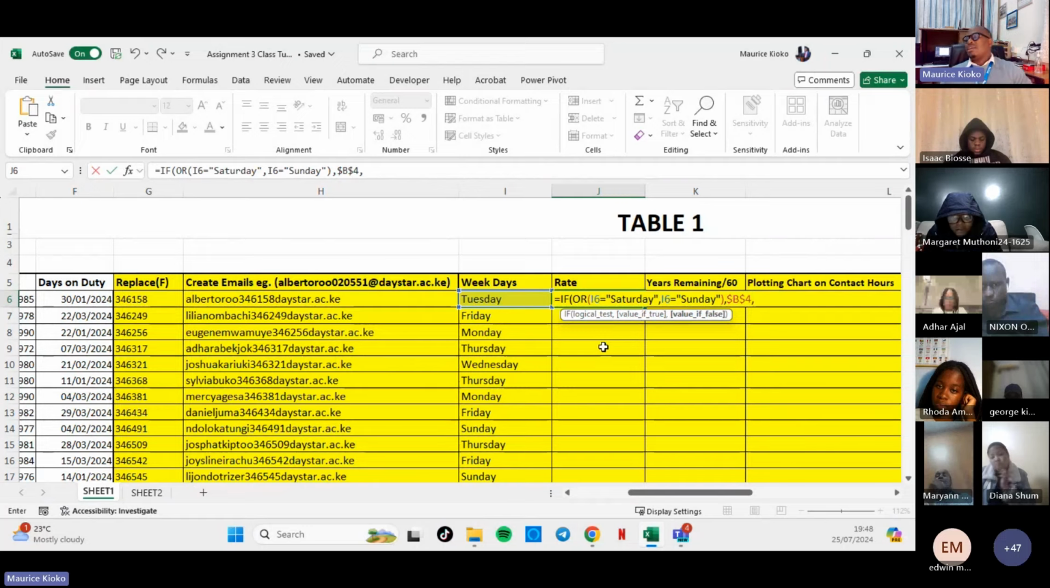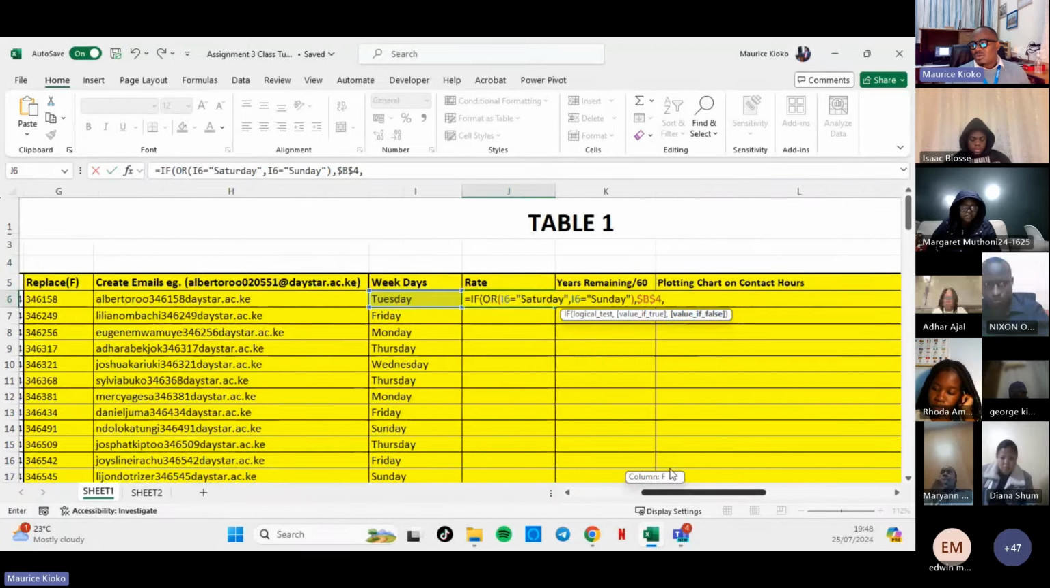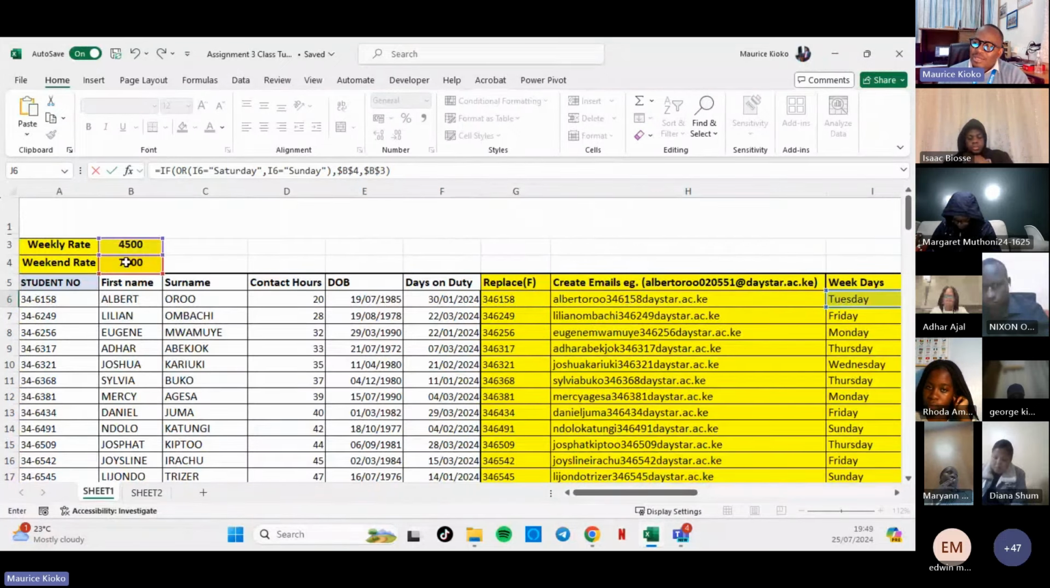Put another comma. If someone is not getting paid that amount, then they are getting paid the other amount. Those who worked Monday to Friday are getting paid the other amount, which is B3. I'm very sure you can see where the B3 is. So we come here and say, comma, $ sign B, $ sign 3. Close. Now you'll be able to see they have been selected. When you type B4, B3, it has selected itself.